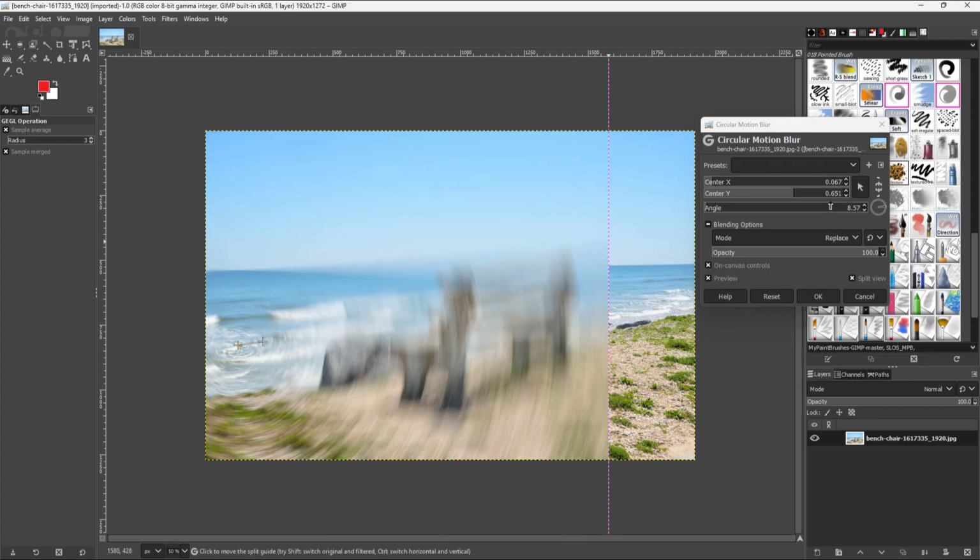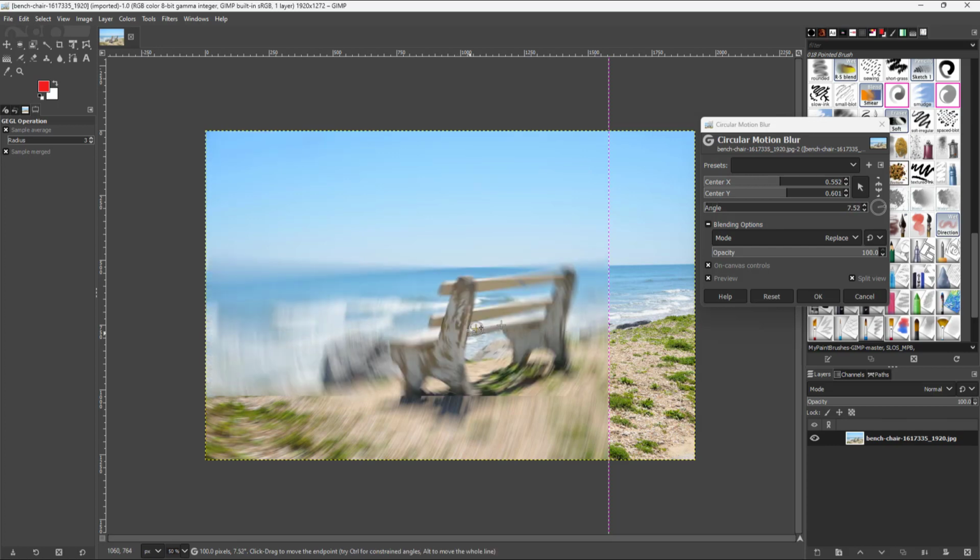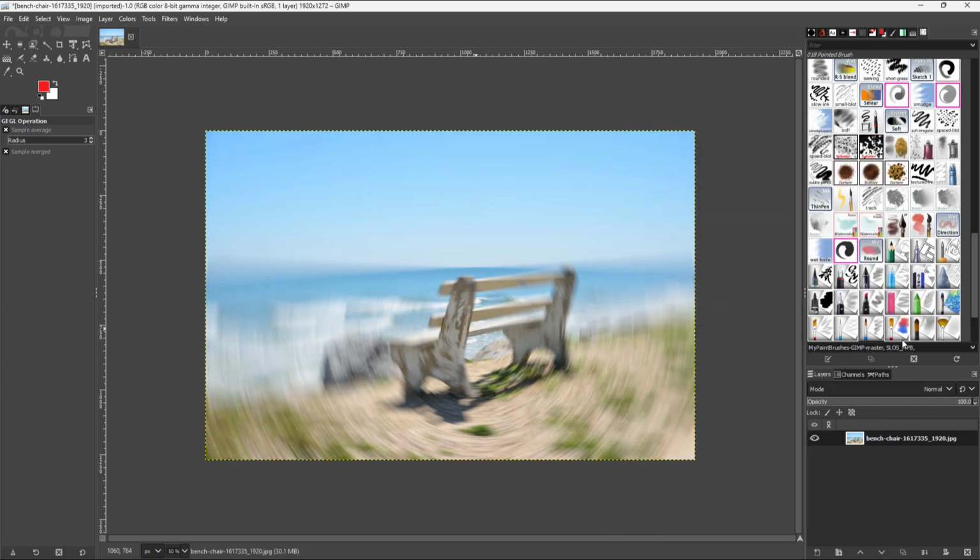Once you're happy with applying the effect, let's decrease the effect right here to, for example, around 5, just like this. I'm going to drag this out over here as well. Let's say, for example, select this spot as the motion blur. You can press OK to apply it just like this. And that is how you can work with the circular motion blur effect inside of GIMP.